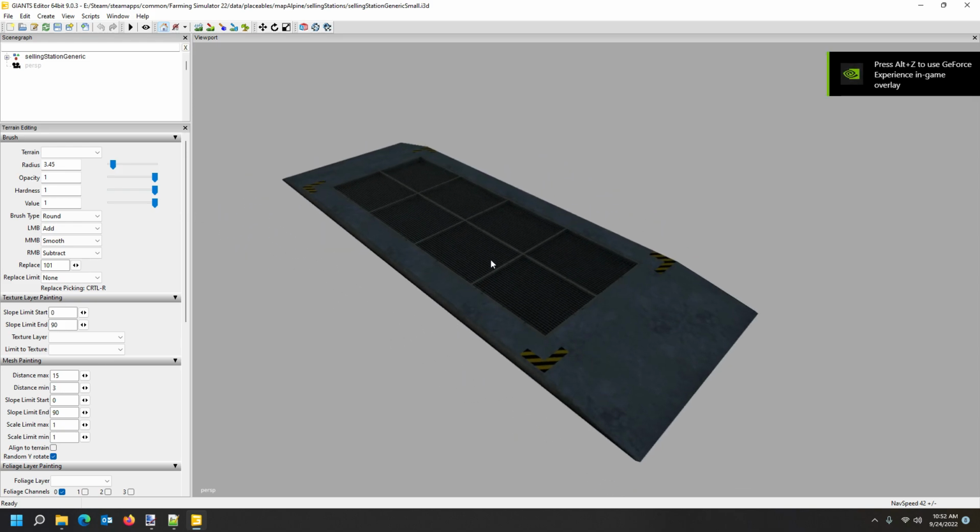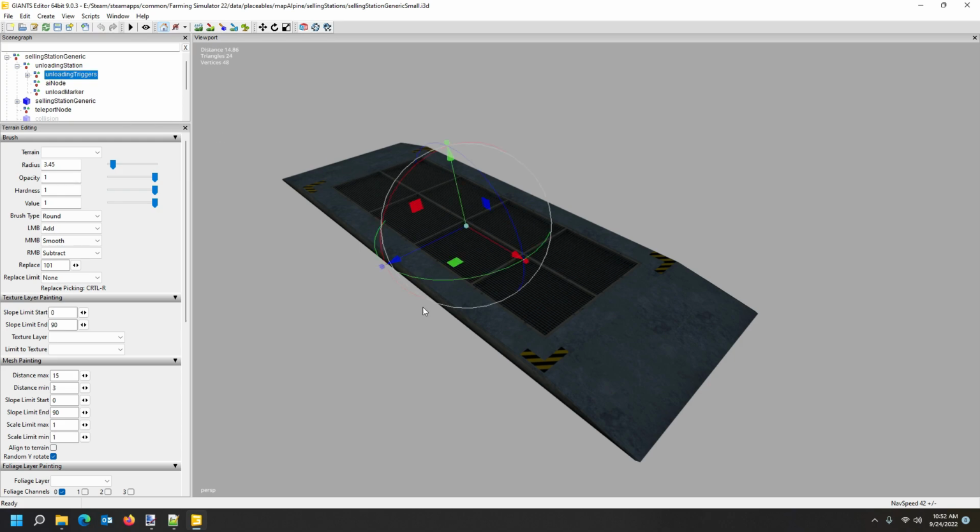Good. So there is your selling station. That's what it's looking like. And then you'll see at the unloading station, you'll see that there's the triggers. This is the actual unload triggers there. There's a bale trigger and the exact fill root node. So this trigger actually makes this sell point work.